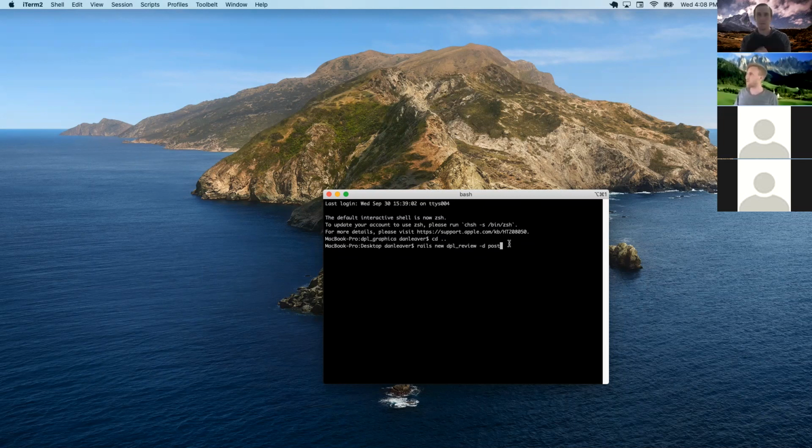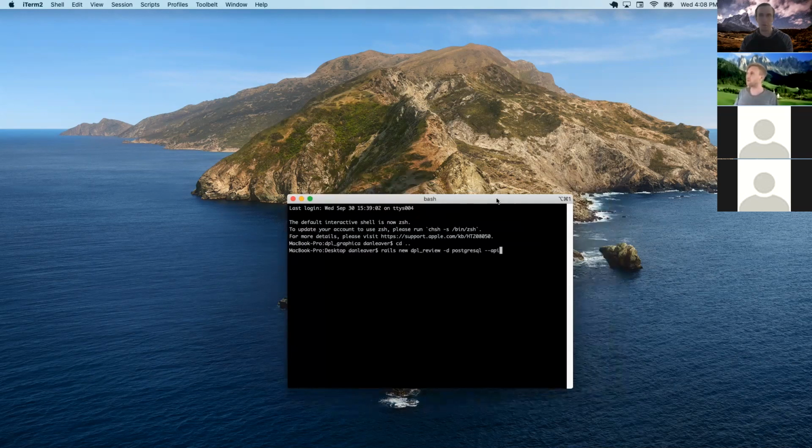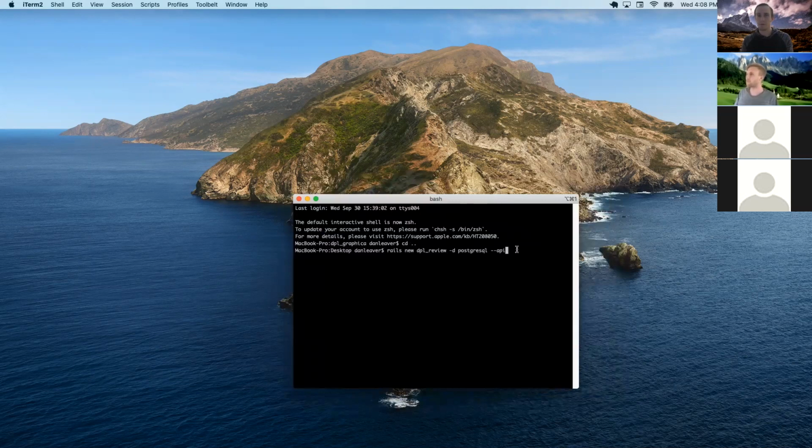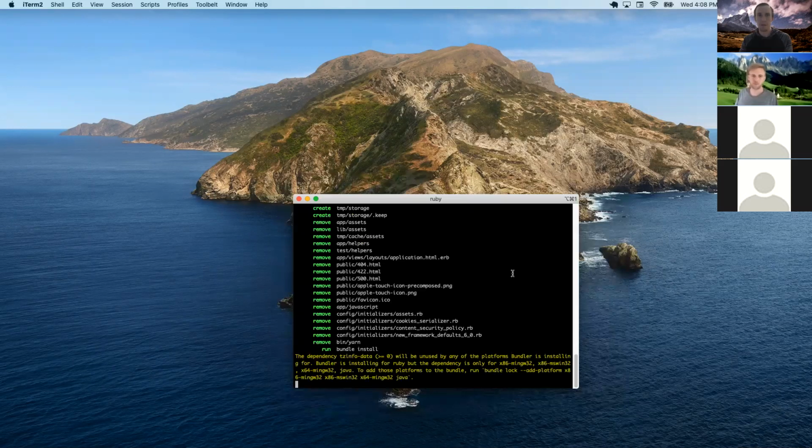All right, so Rails new, and then we have the name of the app. We're going to call it DPL review. And then we need to identify the database. So we'll have that be Postgres. And then we want to denote that this will be an API. We're just going to have it handle the backend, is what it means by putting the API tag in. So run that. It does its thing.